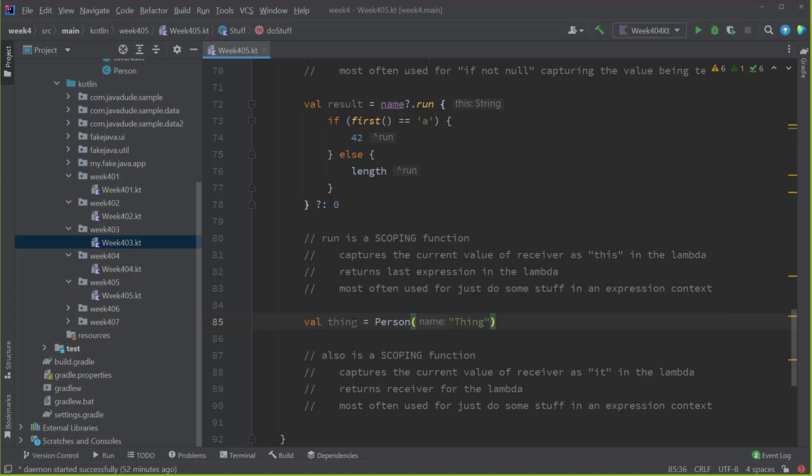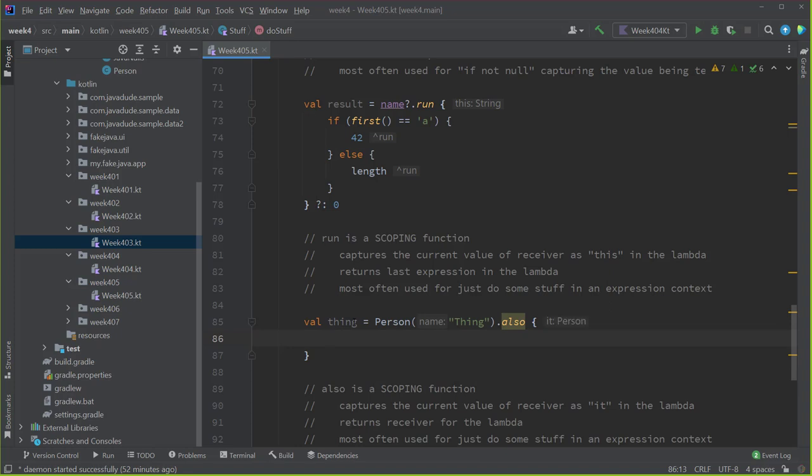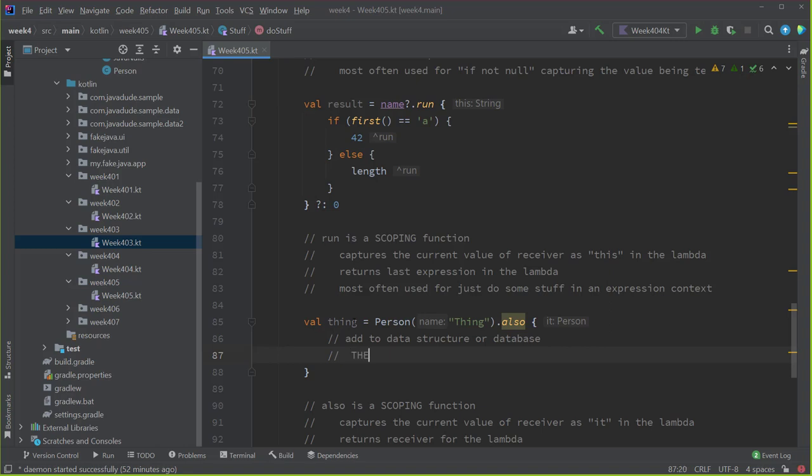So let's say that when we create this, we need to go off and put it into a data structure. So I might say also add to data structure or database. And then return this. So this gives you some extra stuff you can do. It feels very, very similar to apply. The big difference is instead of getting this passed in, it gets it passed in. So it's more of a style thing.